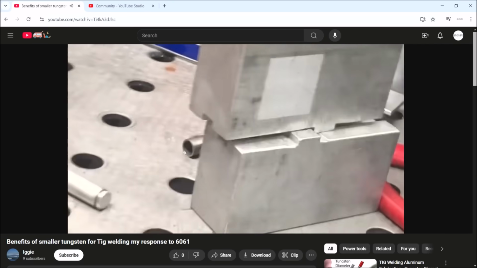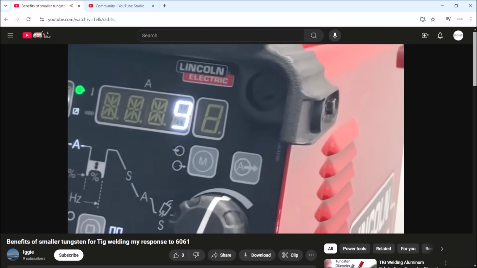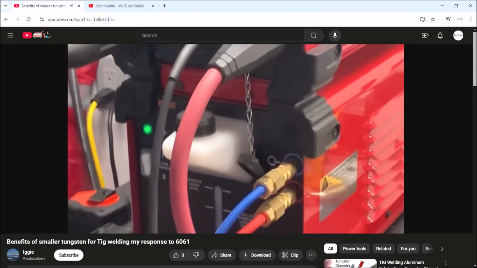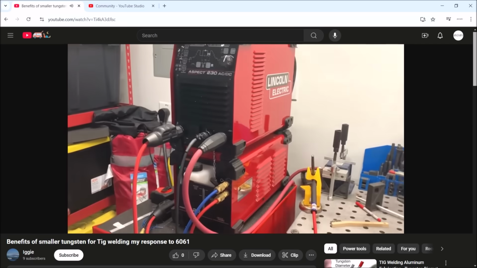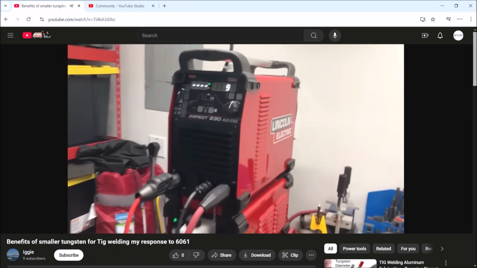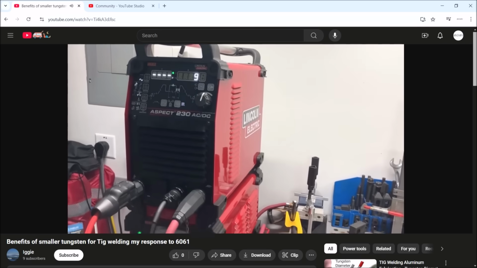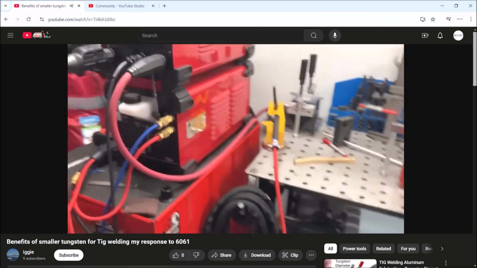I'm trying to shut this off now. Like I said, that's just the setting. You can see there, went to 9 amps for the machine. It's an Aspect 230. There you go, Aspect 230 welding unit.